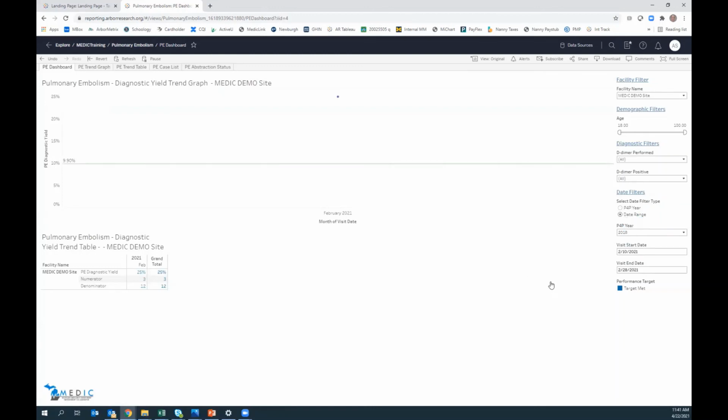And that's your basic orientation to the dashboard page.